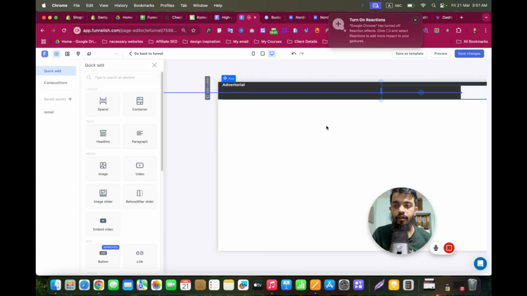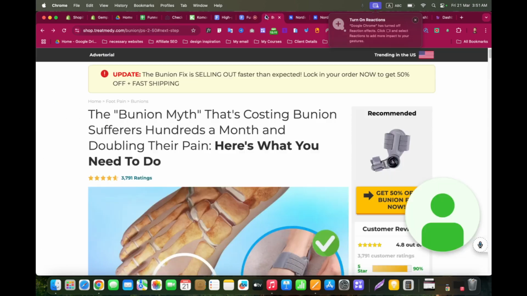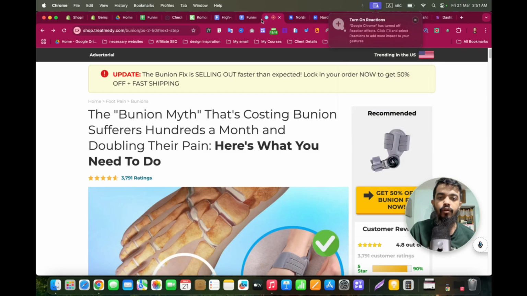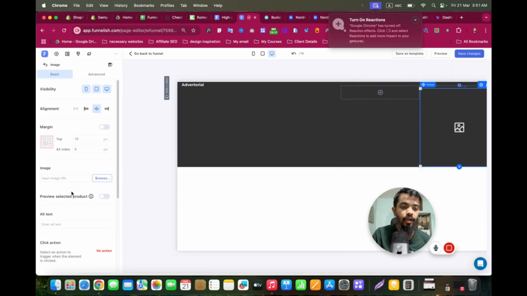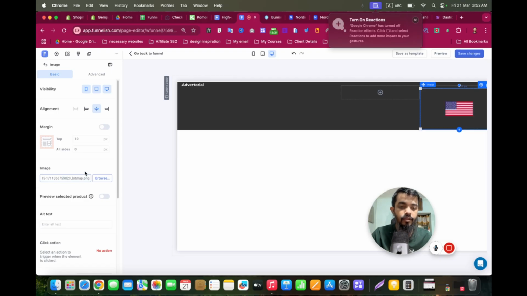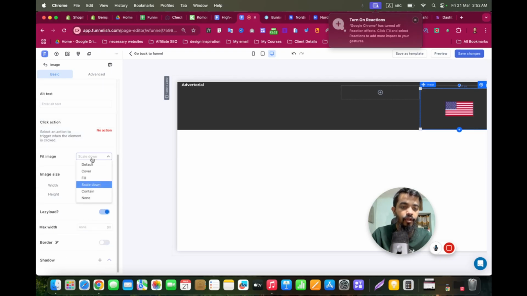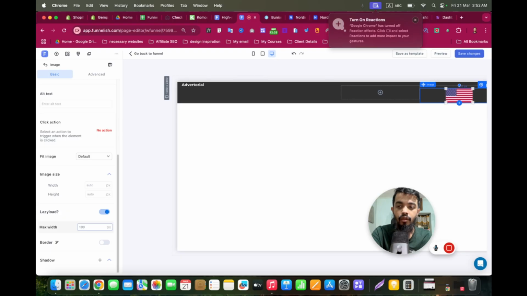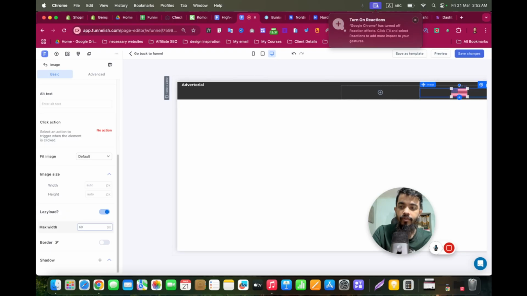So I'll click on it, and I will click an image element, and then we will download that particular image, or we can copy the code of the image and then come here and input the image URL. You can see there is the input of the image URL. I will click on default, and then we can just set a max width of 100 or 80 pixel, whatever suits it. Maybe this suits it.